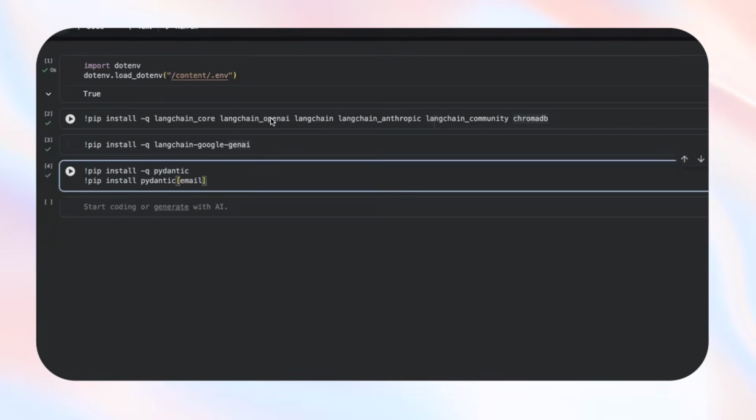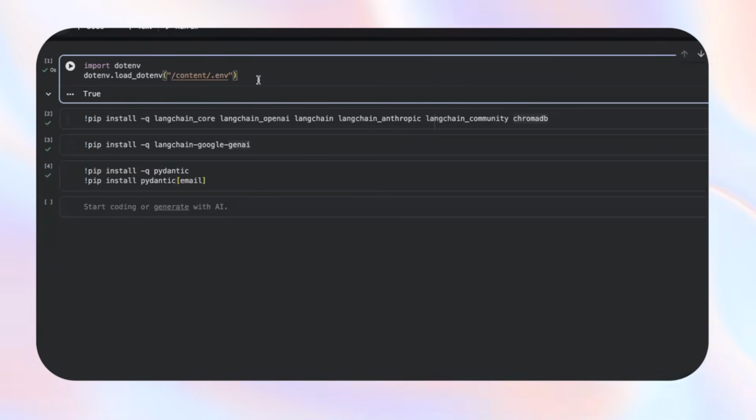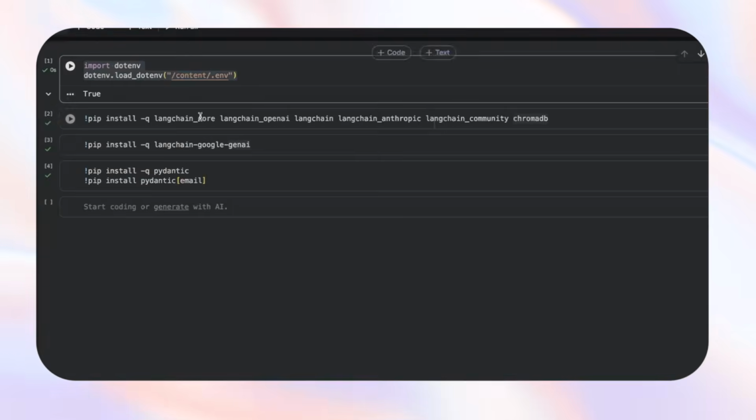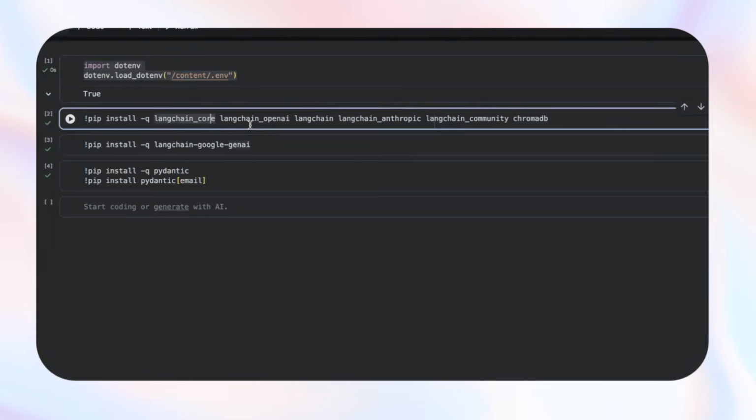Now here you can see that I have created the basic setup, which we will be doing in almost all the videos. Whenever we start, we have to set up our environment variable where I have preserved all my secret keys, the API keys, in this .env file. I am installing some important packages such as LangChain Core, LangChain OpenAI, LangChain, LangChain Anthropic, Community, and ChromaDB. We will not be using these two, so I can delete them.